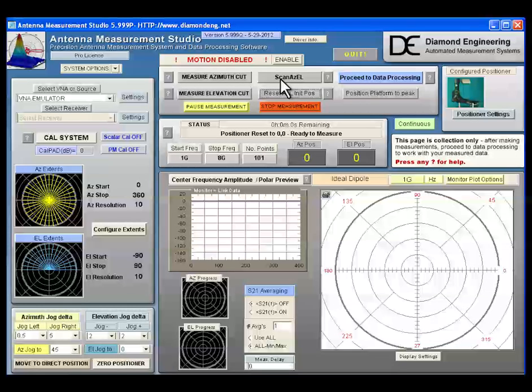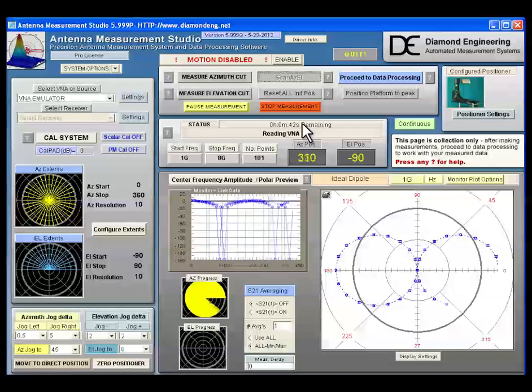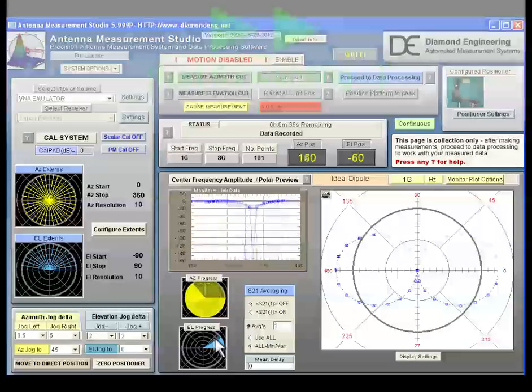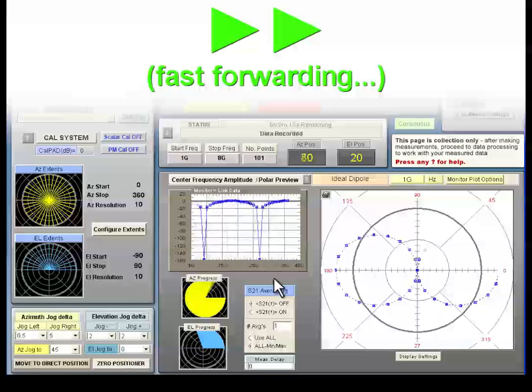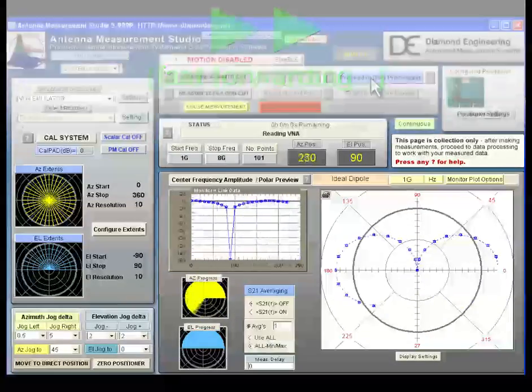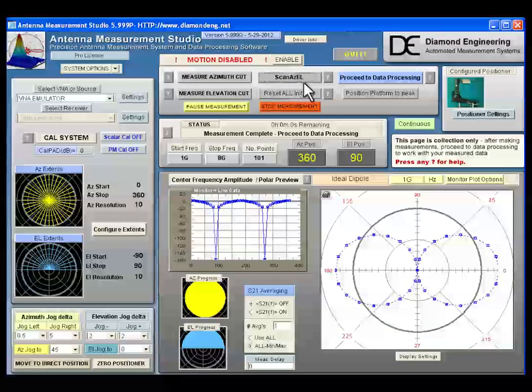If we choose to do a complete scan, then we will do an AZ over EL and monitor the progress on each of the dual progress windows. We can see the elevation progress window slowly progressing, while we can also see each individual sweep on the azimuth progress window. Now that we've completed the scan, the AZ over EL button is re-enabled.